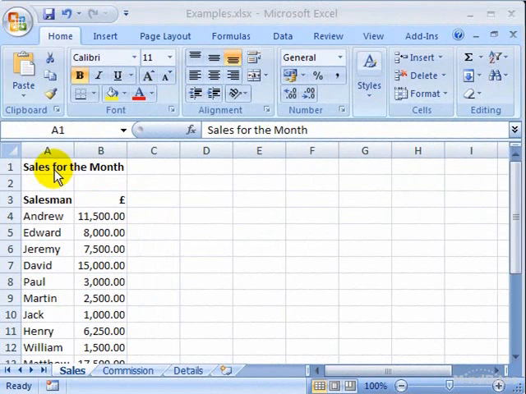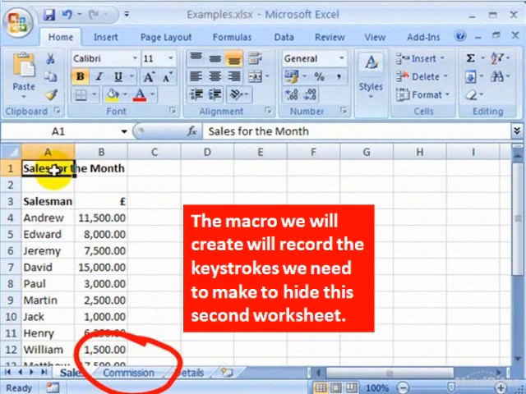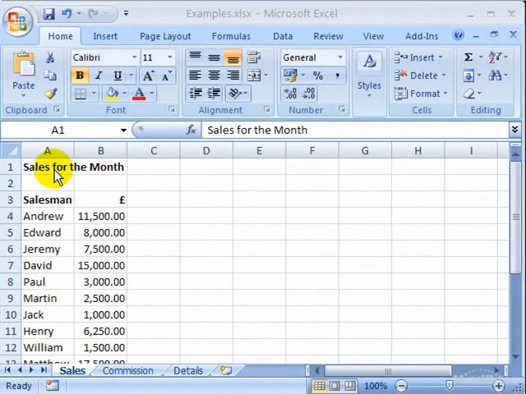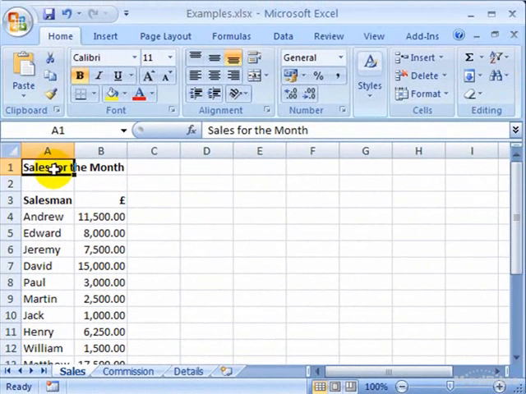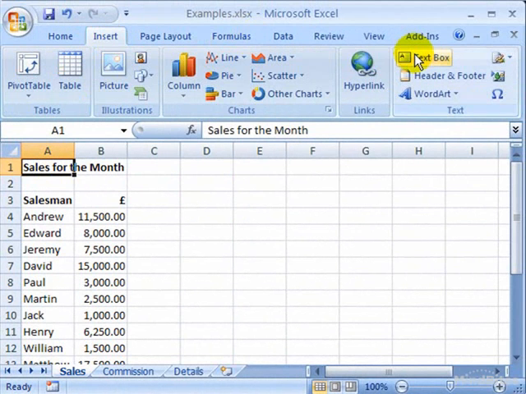Here's an example spreadsheet. And let's say that the task you have to do again and again is to hide the middle worksheet. The first step is to create a button to click on to make the macro work. To do that, go to the Insert menu and choose Text Box from the Text group on the ribbon. Draw your button.